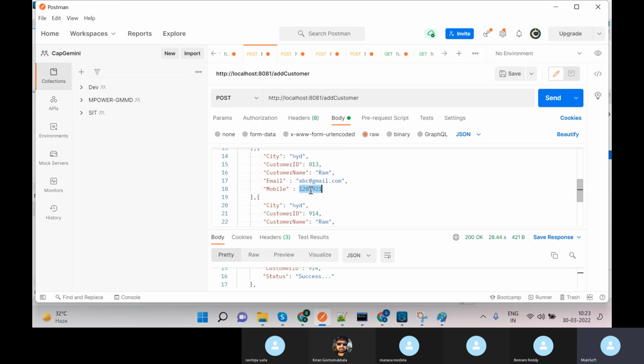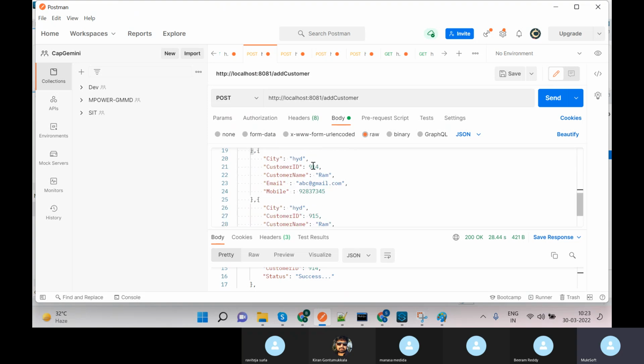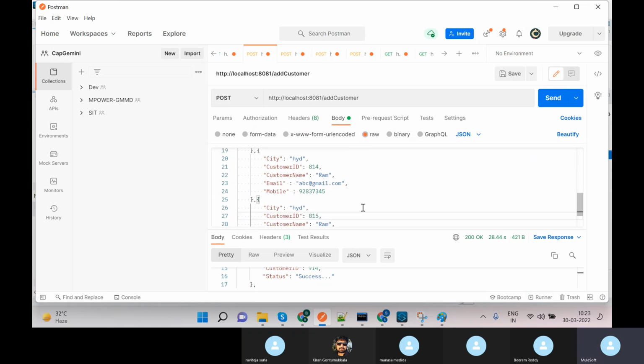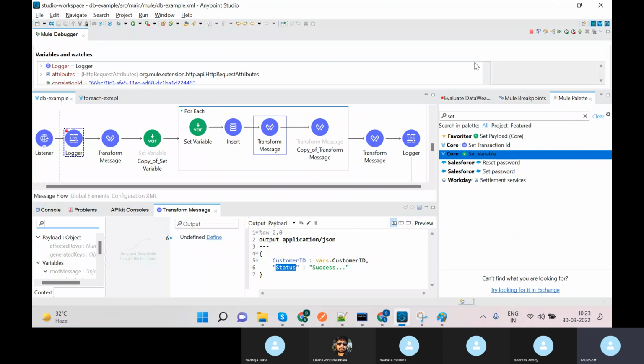Wrong value means instead of a mobile number, I'm giving some name. So what will happen here? The third value will fail, right? 813 will fail. Then we have 814, 815, all the values. So let me try this example. I have an error in the 813 record, because instead of a mobile number, I'm sending my name. So here I have an error.